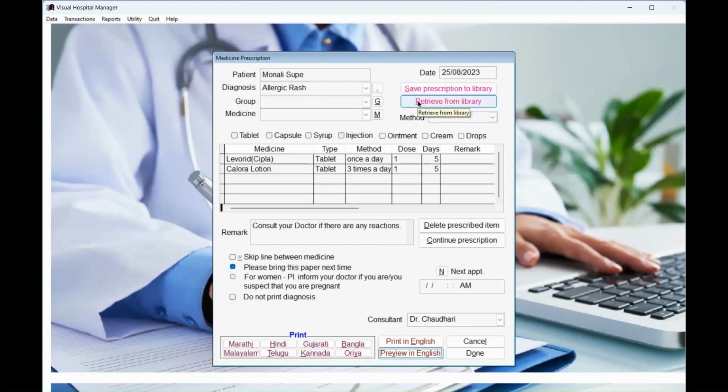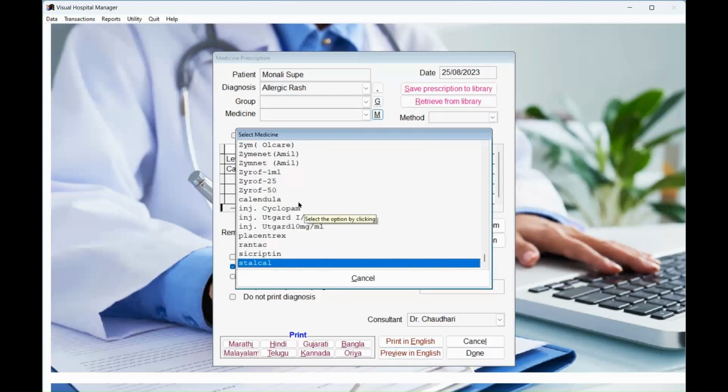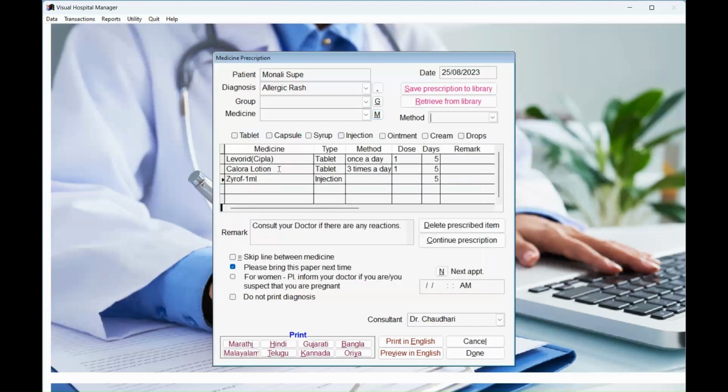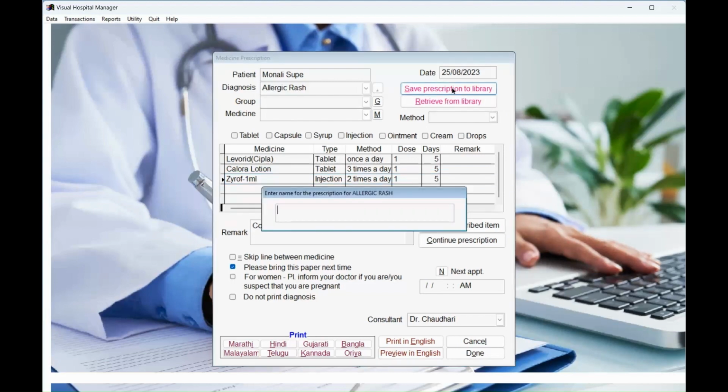Now let's assume that I want to add another medicine. I'll just take something, Zaroff. And then I feel that this should also, okay, the method, I would say 2 times a day, dose is 1 in 5 days. And now I want to update this back into the library so that I can reuse this for another case in future. So here I would say rash moderate.